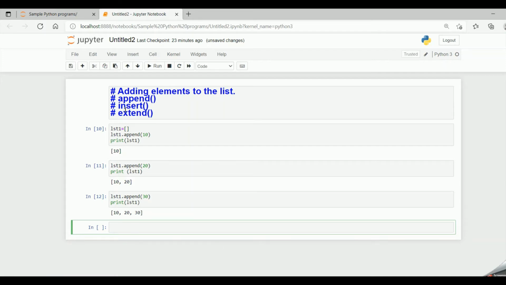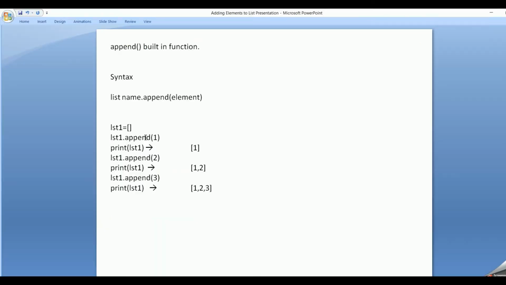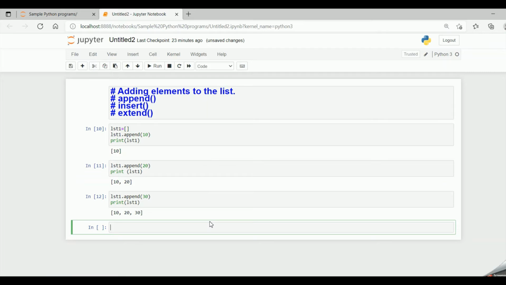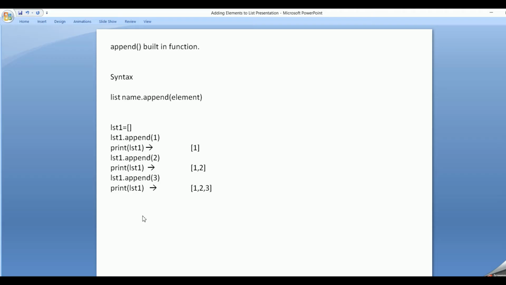Now let's see another way. Append is a means of adding one element into the list. Only one element can be added into the list at a particular time. Now if we want to add n number of items at a particular time with the append functionality, we have to include a for loop so that it traverses the loop and items will be added n number of times.